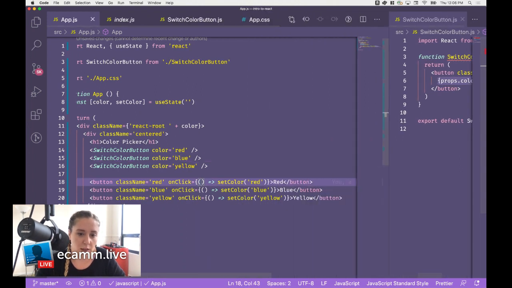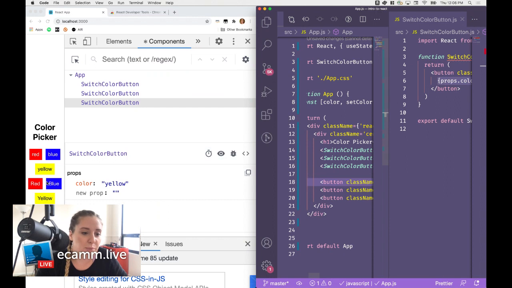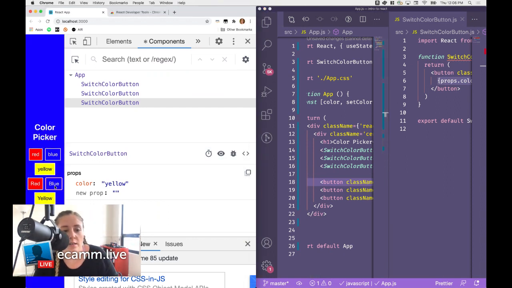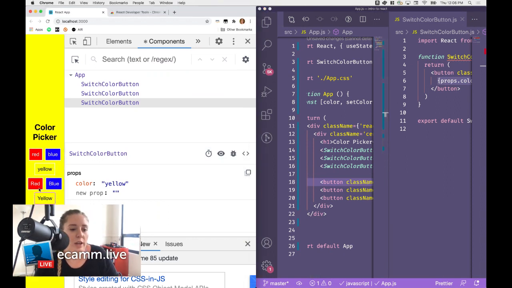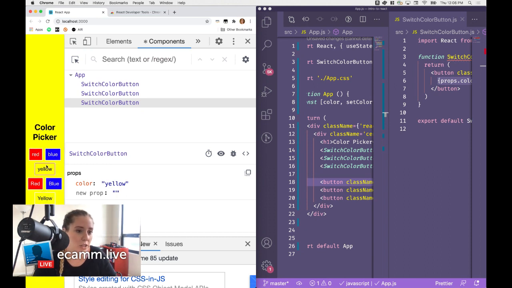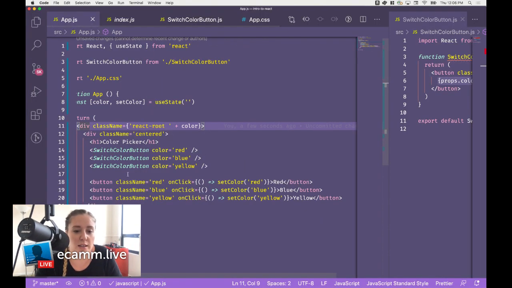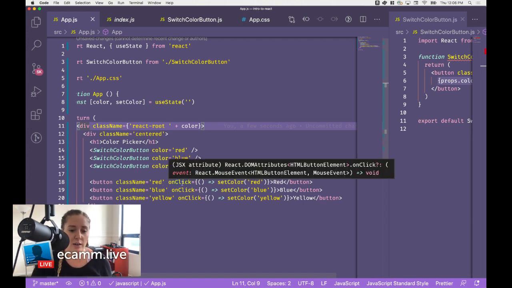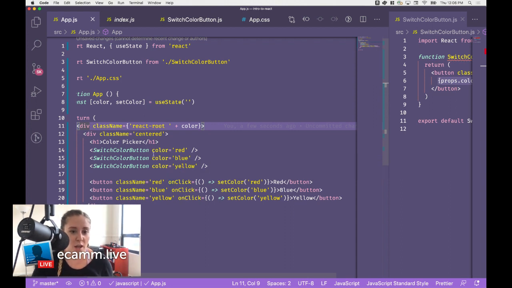So on each one of my original buttons, I have class name red, class name blue, and class name yellow. But my second set of buttons changes the background, but my first set of buttons does not. The first set of buttons is not working yet. My switch color button is not working. So what I need to do in order to make those buttons work is add that onClick event to these switch color buttons.